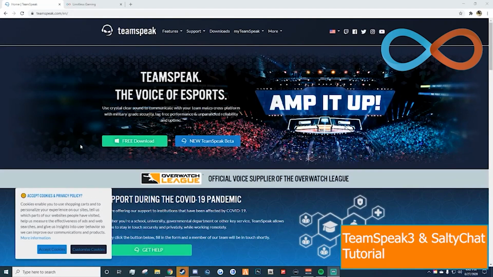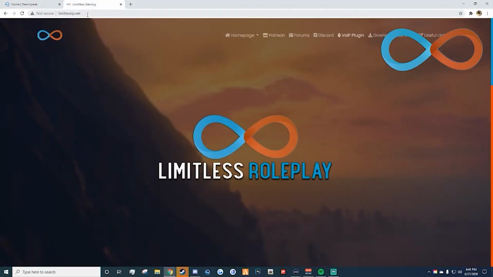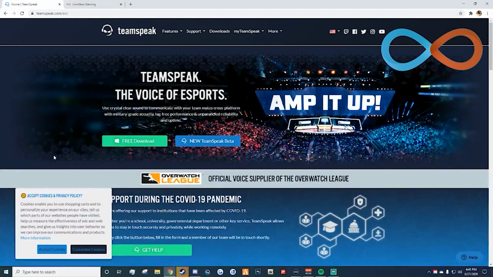The following tutorial will be showing you how to install TeamSpeak 3, as well as the TeamSpeak 3 plugin SaltyChat, which allows you to use the voice chat systems on the server. You're going to need two tabs open, one being TeamSpeak.com, and the other one being our website, LimitlessRP.net. Both these will be linked in the description.